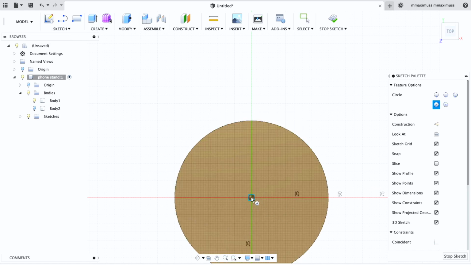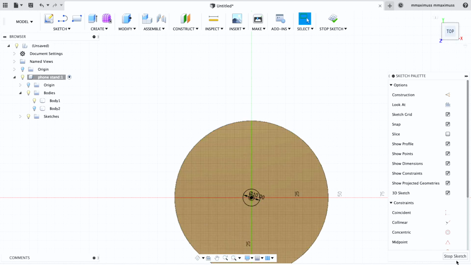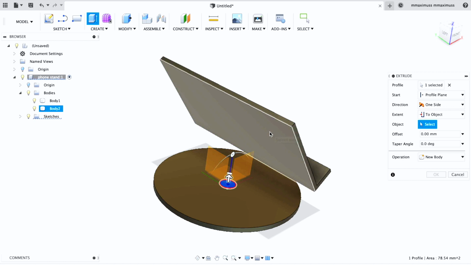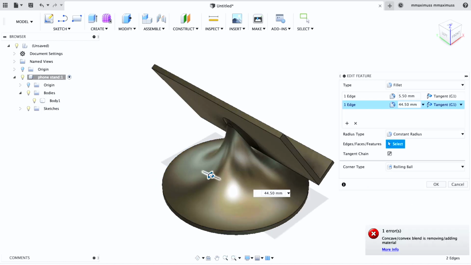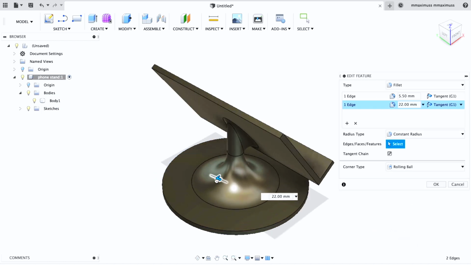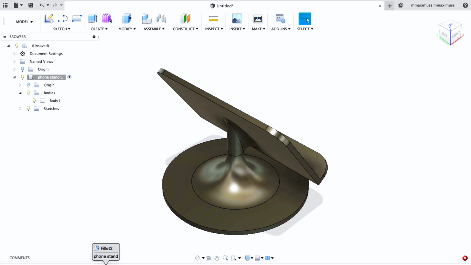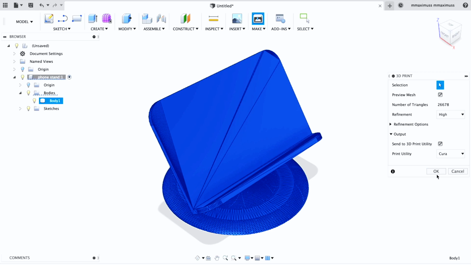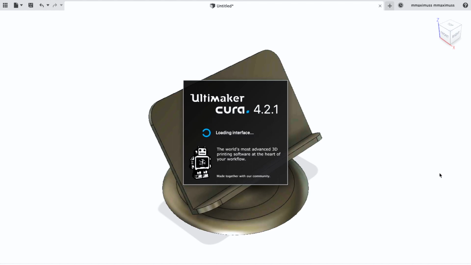Then we need another circle in the middle for the actual stand, around 1 cm in diameter, and I'm going to extrude it to object, which is our actual phone stand. Then of course we're going to add some fillets to make it smoother. Basically we are ready to send it to our printing software, which is, in my case, Cura. So now that we've finished modeling our phone stand, let's print it out.